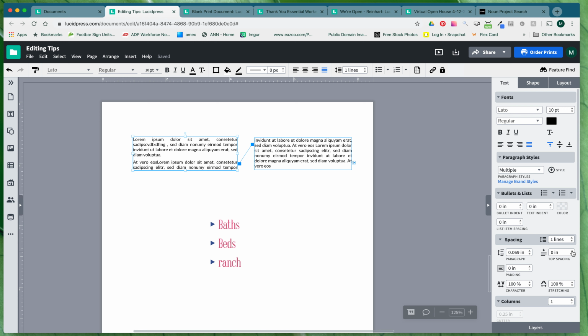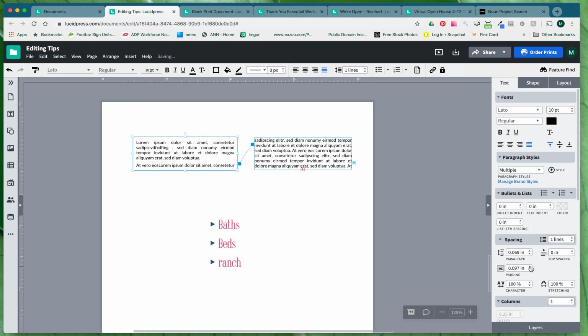This top spacing just controls the space between the text and the top of the text box. So you can see if I increase that, the spacing increases between the top of the text box and the text. Padding is going to increase the space all around the text box and the text. So as you can see, as I'm increasing this, the text is getting shrunken inside of that text box. It's just moving in because more space is being added on the inside of that text box.